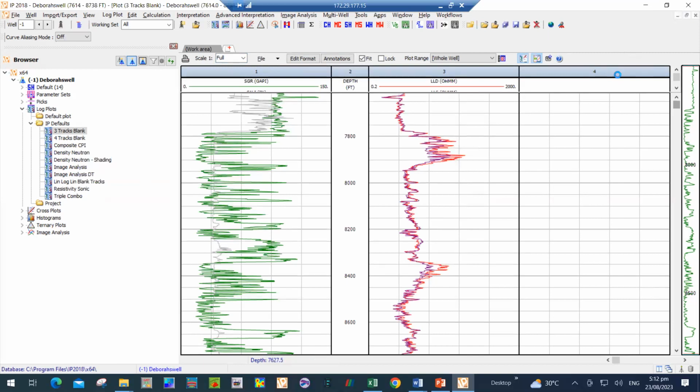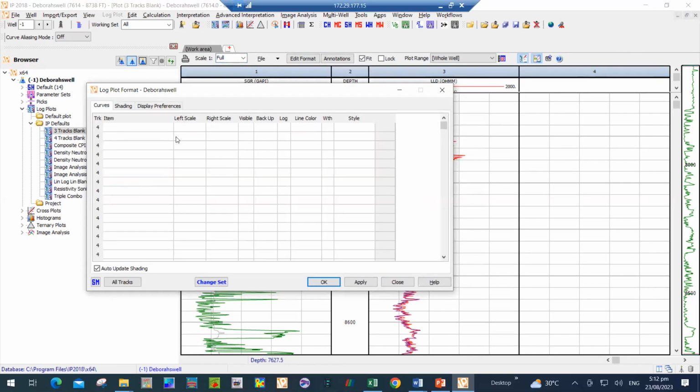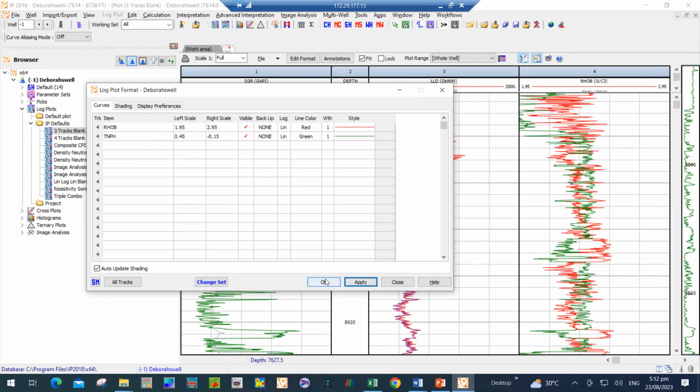And on the next track, we're going to bring up our density neutron, right? So our density is RHOB, and our neutron is TNPH, right? And we're going to click apply and OK.